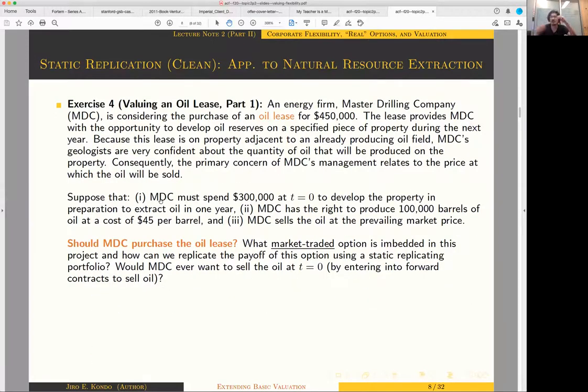So this is going to be our simple first example. And I do even label it here. I say clean. So clean means this is about as close as you can get to being something that you would actually do believably in the real world. So this one is kind of planet Earth. Okay? In particular, the example we're doing is from natural resources extraction. In particular, we're going to value an oil lease.